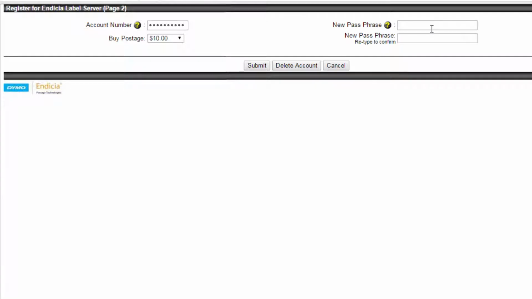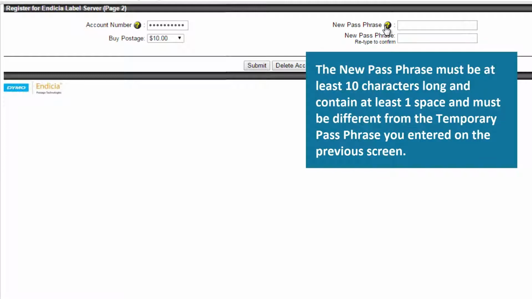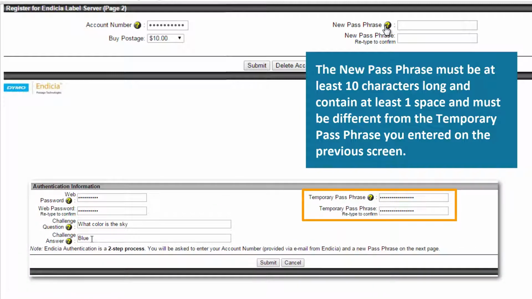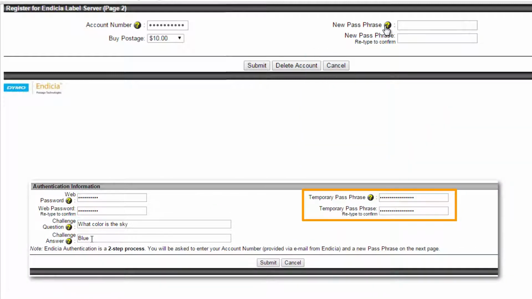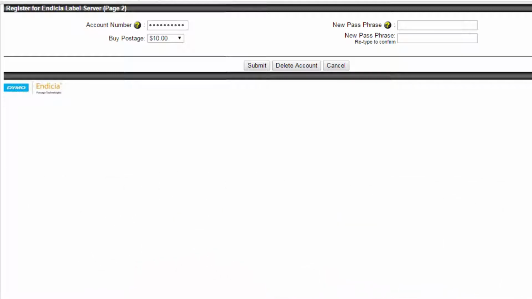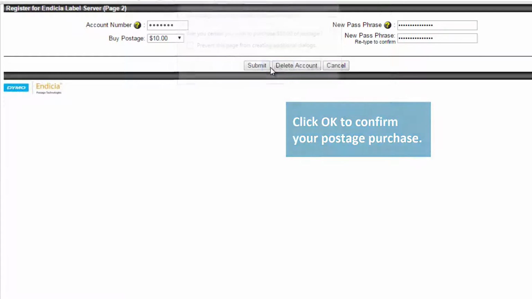And now the only thing that you need to do is create a new passphrase. It needs to be at least 10 characters long, include at least 1 space, and it needs to be different from the passphrase you entered on the last screen. If you recall, the passphrase was that second field, not your password, but your passphrase. It was the second field down on the right side. So it just needs to not match what you already entered. And click Submit. You'll get a message that says the account was successfully activated and how much postage that you bought. Click Finish.